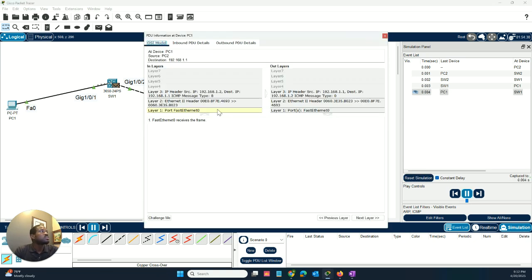So we can see layer 1, layer 2, layer 3, layer 4, layer 5, 6, 7. This is the OSI model layers. Now we are focused on only layers 1 to 3 because that's what we are using. Our multilayer switch is the IP. All the IP work is done on layer 3, as you can see right here.